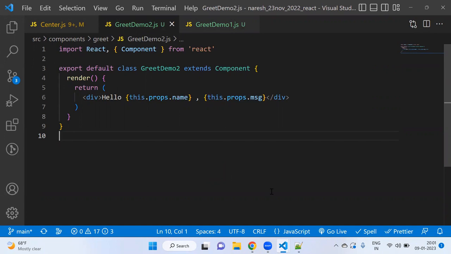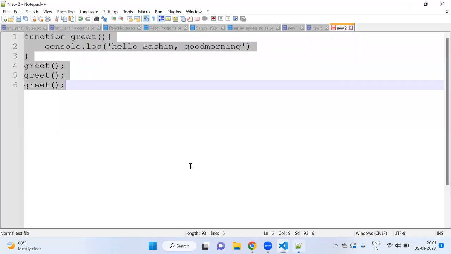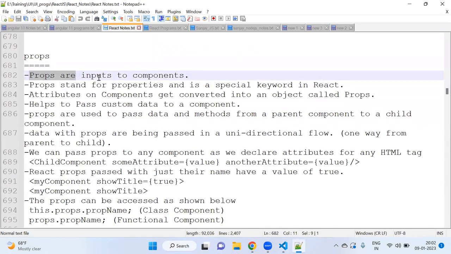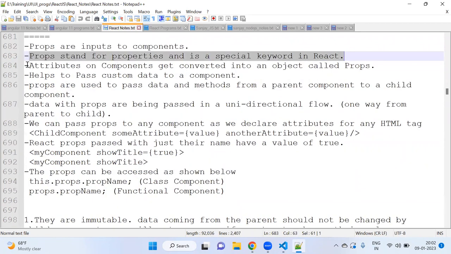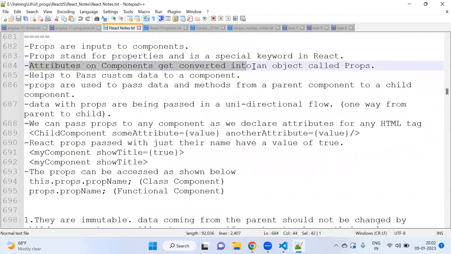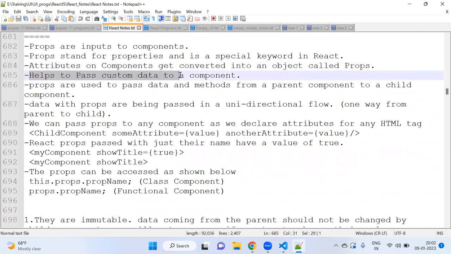Now let us understand some theory, then I'll explain one real-time example. Okay, props are inputs to components. Props stand for properties and is a special keyword in React. Attributes on components get converted into an object. That object is called props. It helps to pass custom data to a component. We can pass dynamic data to a component.